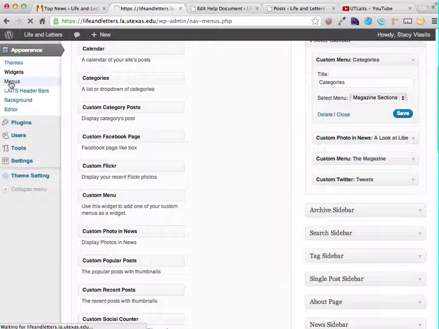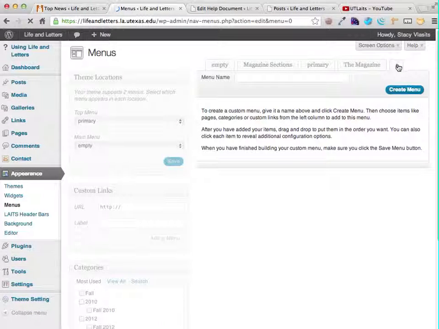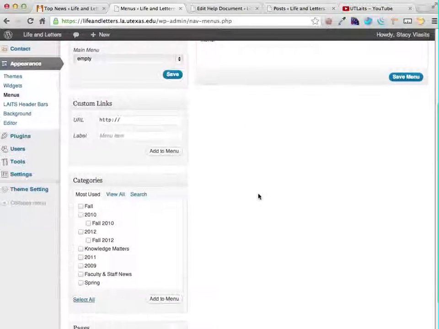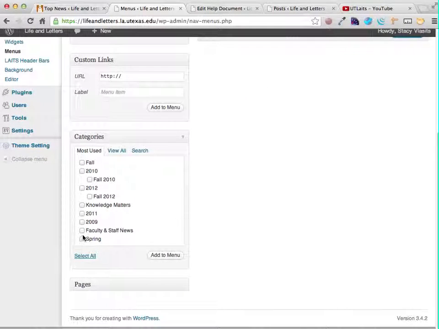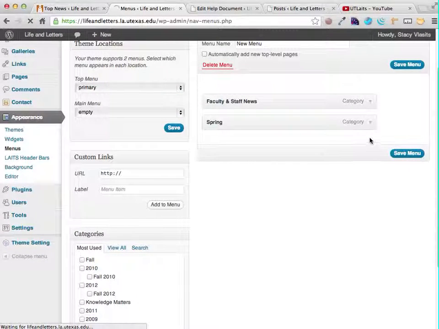And menus. So if I wanted to create a whole new list of links in there, I would hit this plus sign here, and I would say new menu, hit create menu, and then I could throw a few categories in there. I'll just do a few random ones, just two. Hit save the menu.